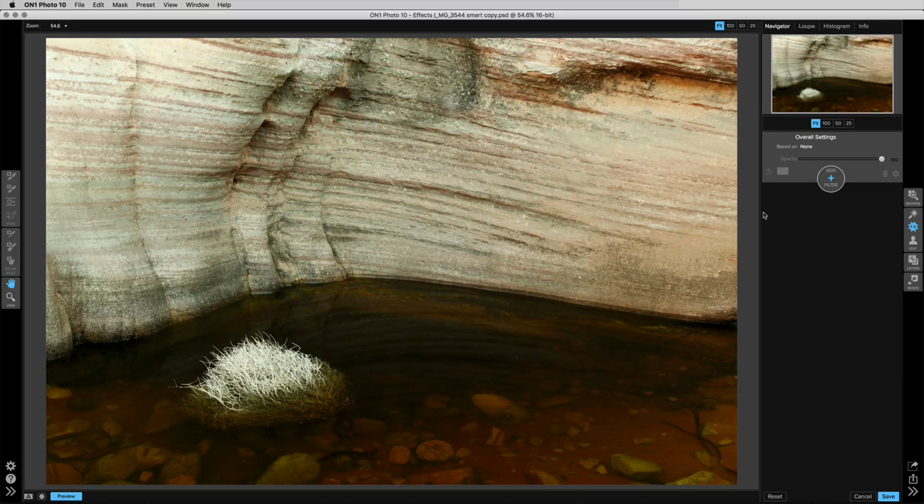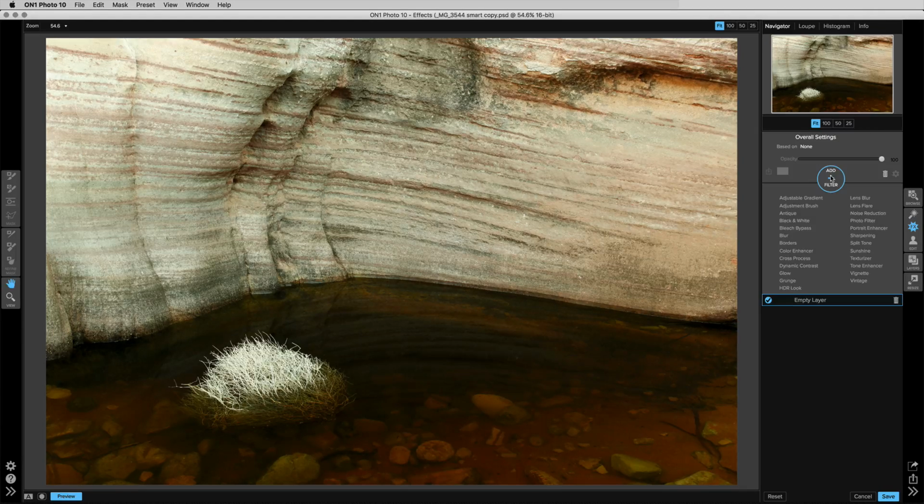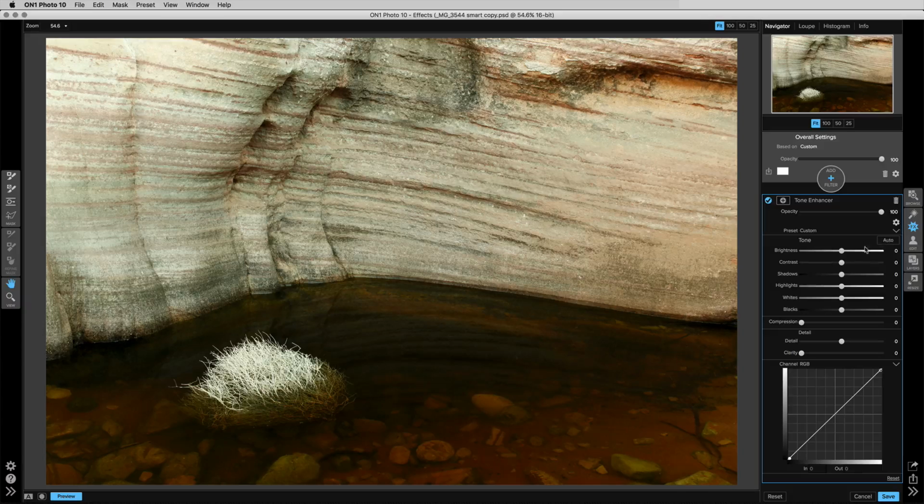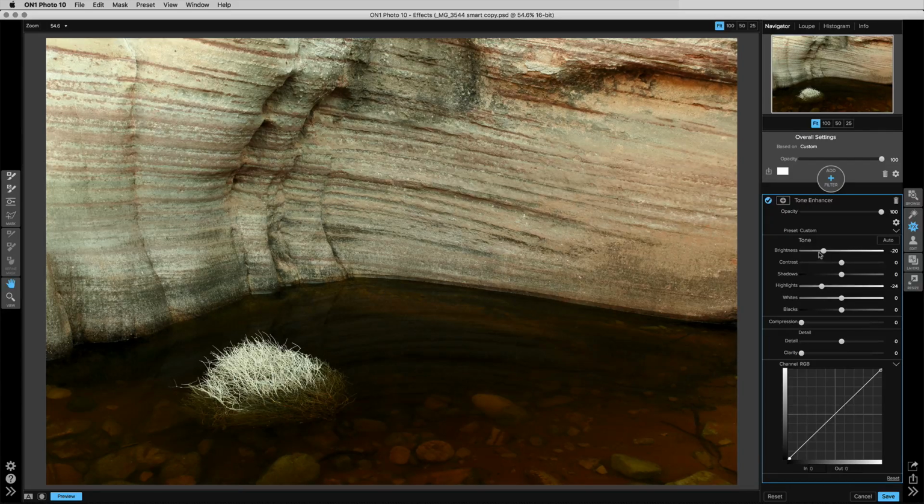I'm just going to start off by adding a filter to darken this rock wall above the pool of water. So I'm going to click on Add Filter. I'll use a Tone Enhancer. And I'll just bring the brightness slider down and maybe the highlight slider down a little bit. I just want to darken that wall. There we go. Now I like what it's done to the wall, but I don't like that it's made the water so much darker. So this is where I would use a mask.